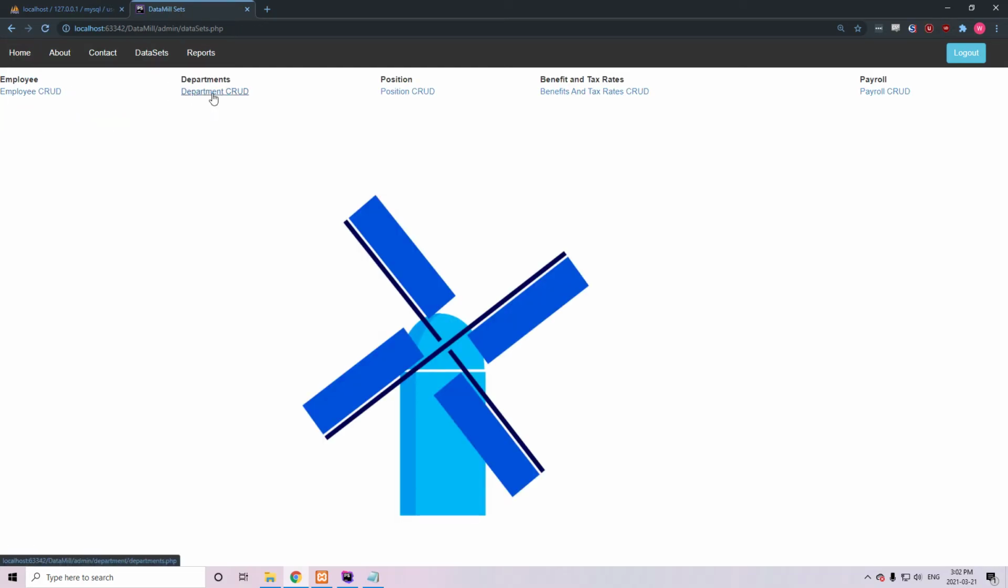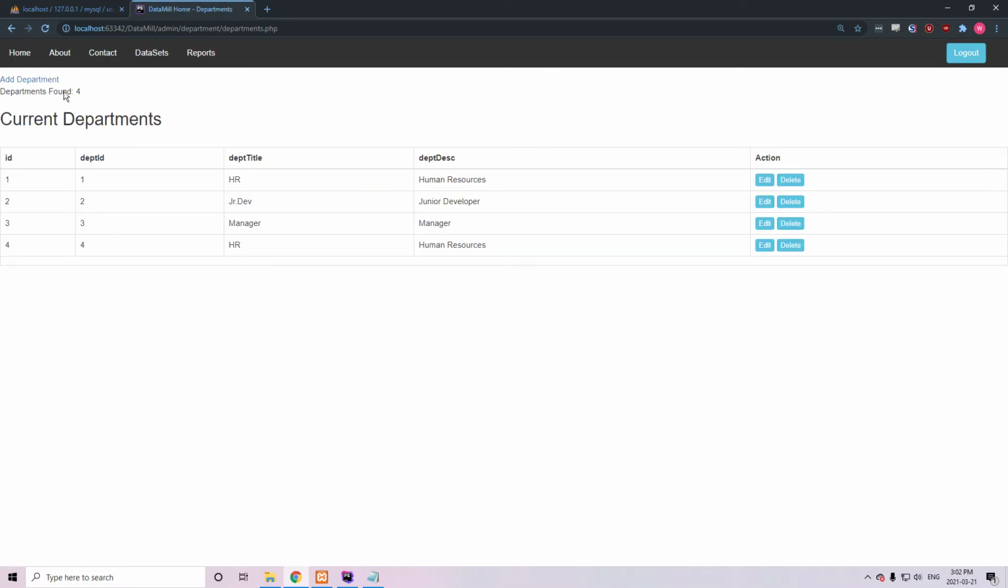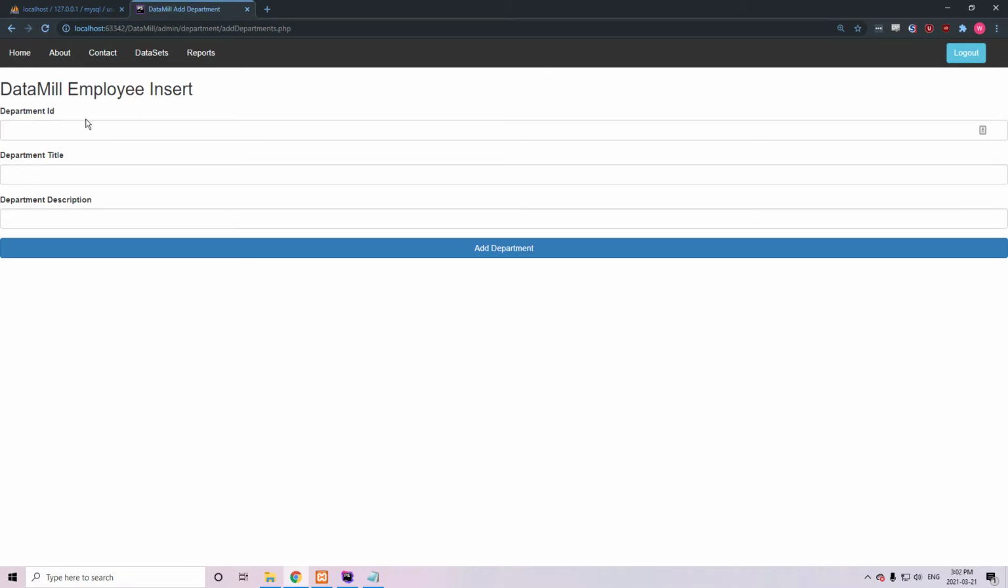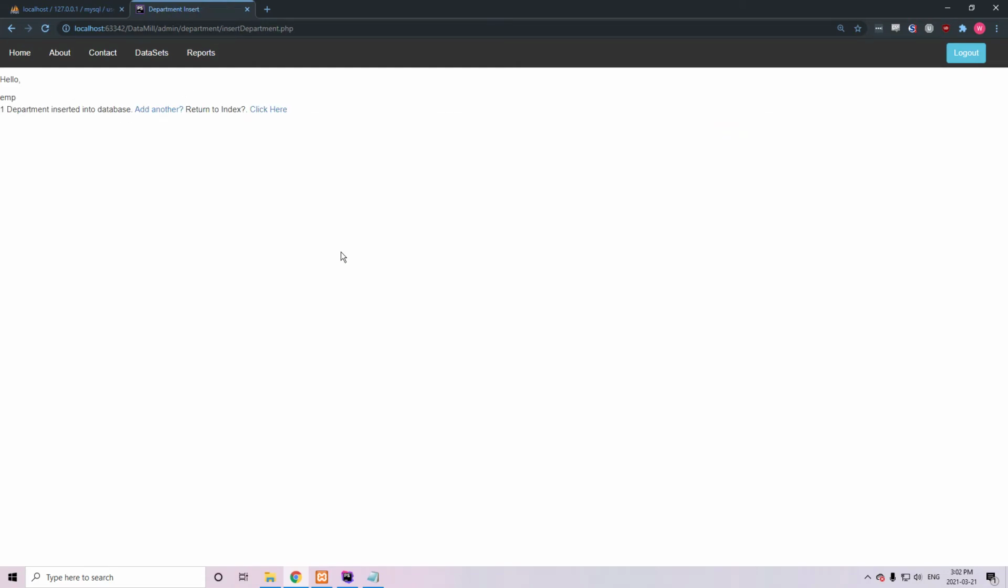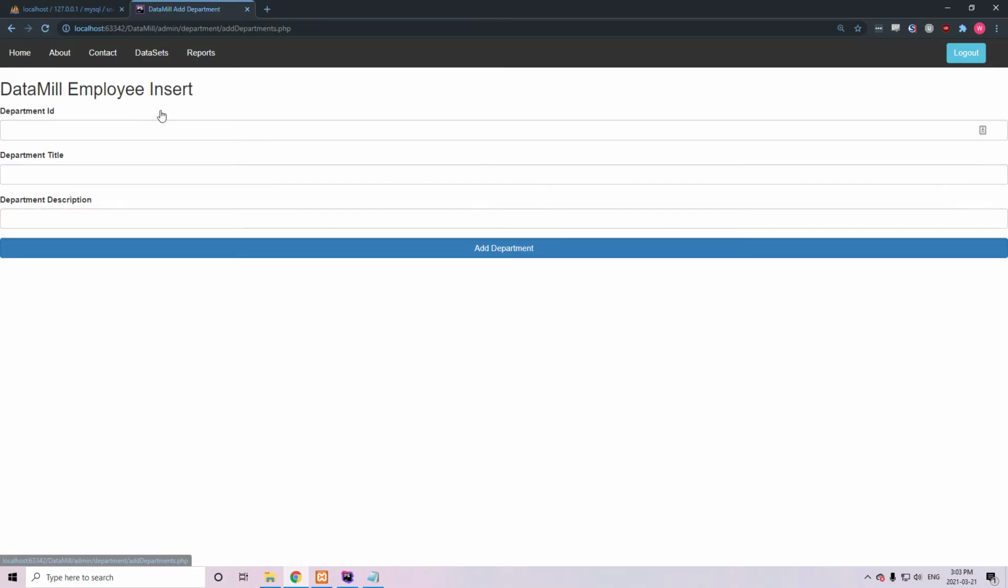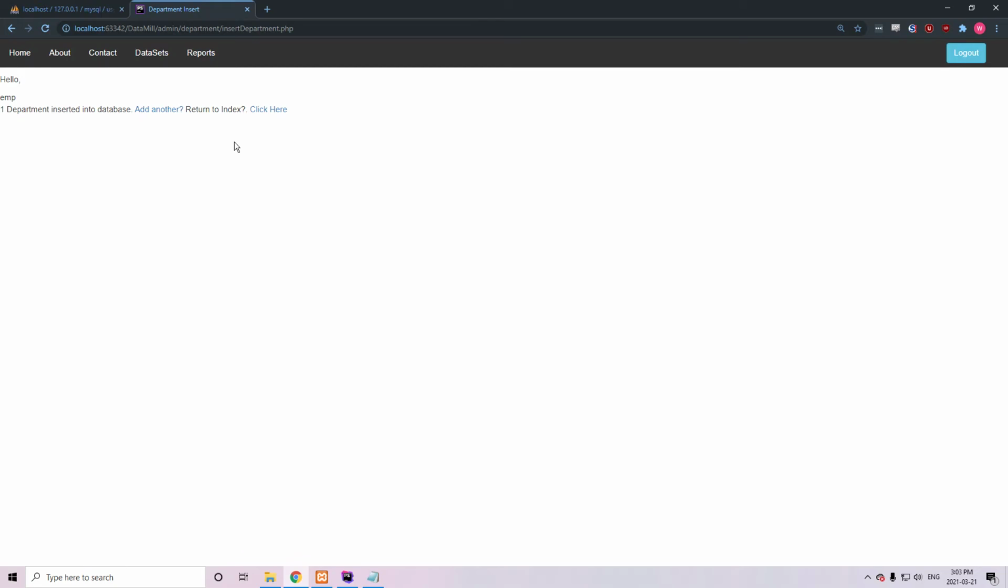So we'll run through one more of the tables right quick. We're going to do a department. Let's add a department here. As previously, we get a success confirmation. We could add another one this way if we'd like, just to show it out. Another success confirmation. There is a failure notice coded in here if something goes wrong.